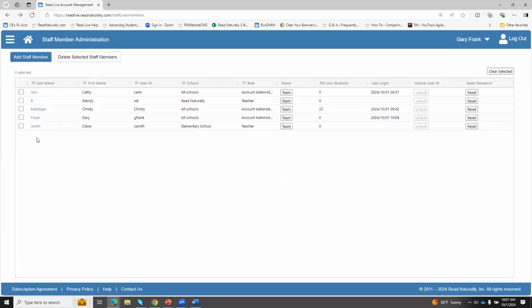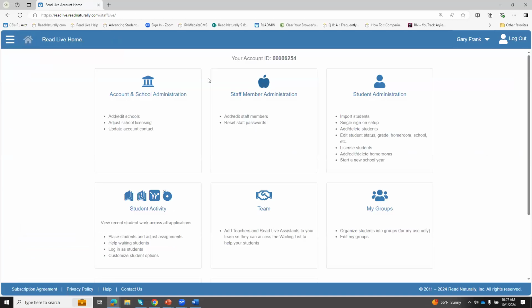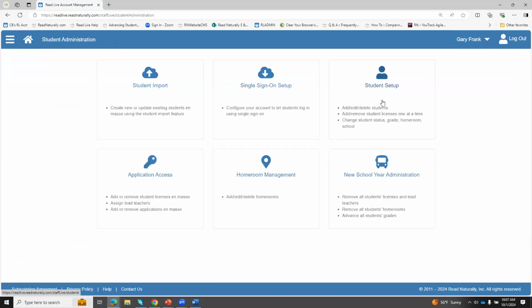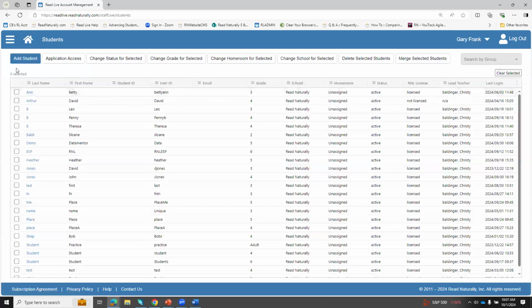And then once you're done adding staff members, you can go back to the main navigation or the home icon, and you'll click Student Administration. And this is where you can add your students. So I'm going to enter my students one by one. I'm going to click on Student Setup. And here's where I can add students.